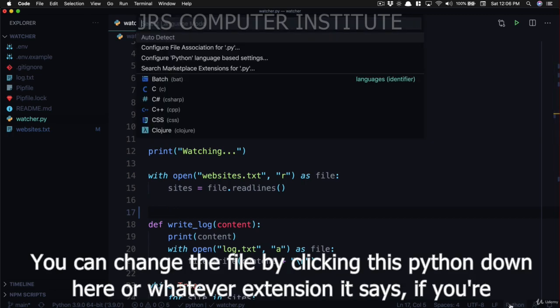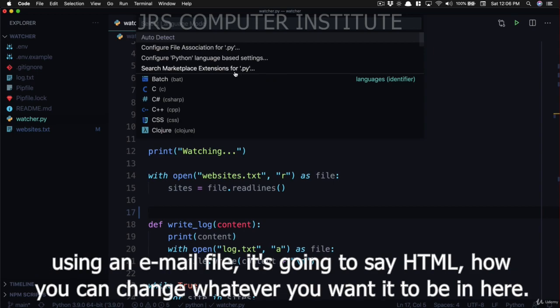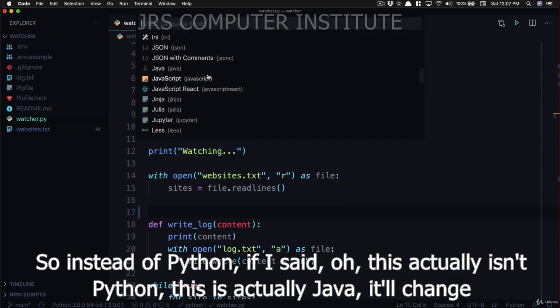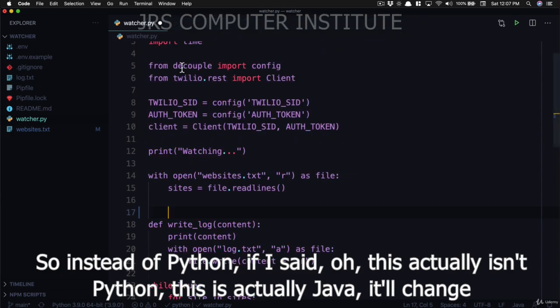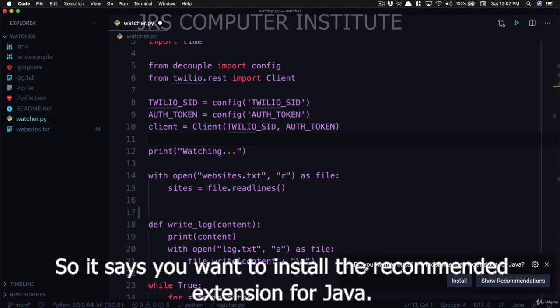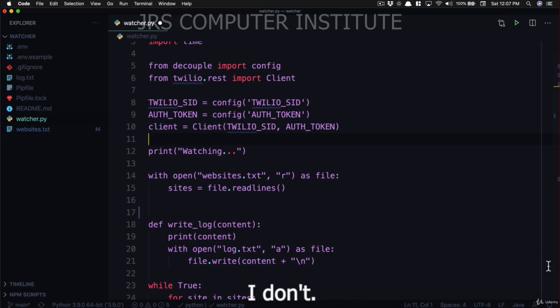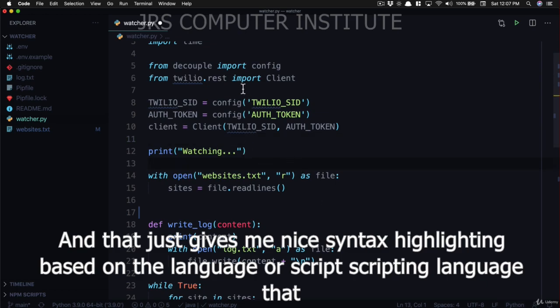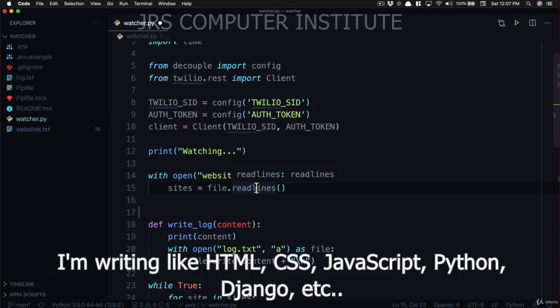You can change the file language by clicking this Python down here, or whatever extension it says. If you're using an HTML file, it's going to say HTML. You can change whatever you want it to be in here. So instead of Python, if I said, oh, this actually isn't Python, this is actually Java, it'll change some of the syntax for me. And this is really cool too. I actually don't write Java, so it says you want to install the recommended extension for Java. I don't, so I'm just going to ignore that, and I'm going to put this back to Python. And that just gives me nice syntax highlighting based on the language or scripting language that I'm writing, like HTML, CSS, JavaScript, Python, Django, etc.